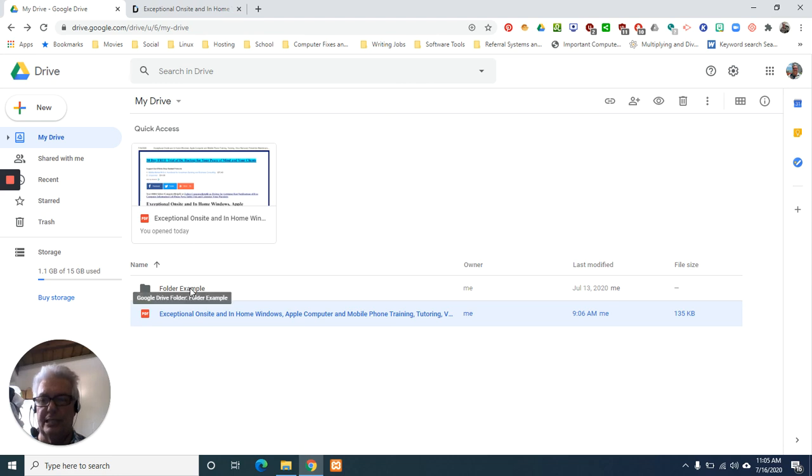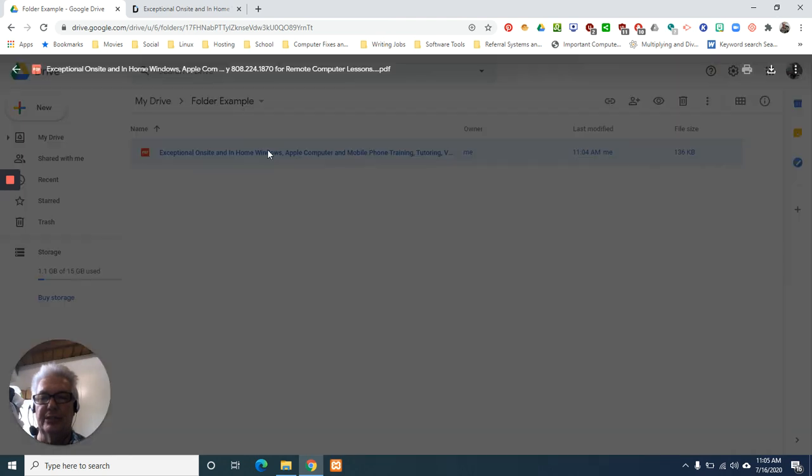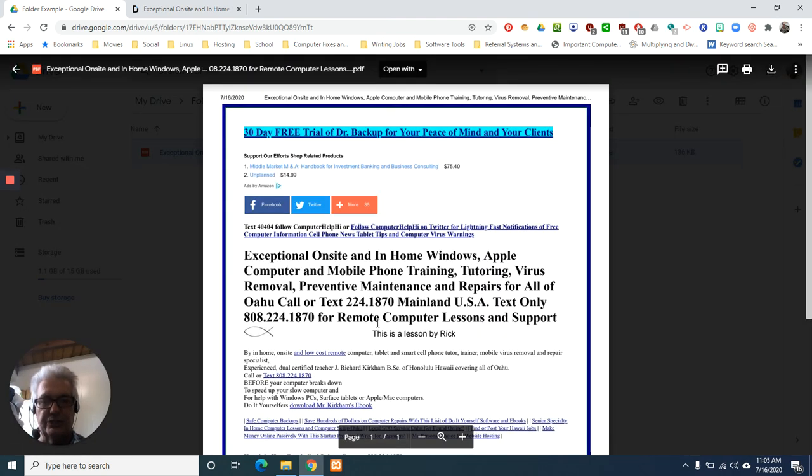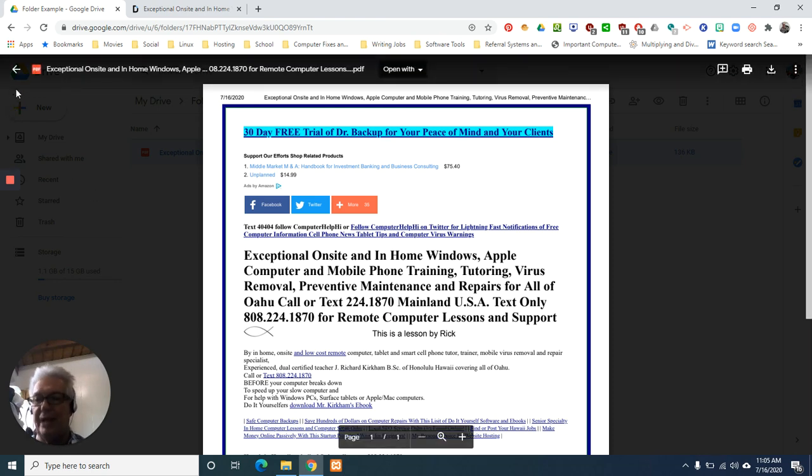So let's double click on folder example, and let's double click on this and look at it. Oh, and there's our text right there. I don't think I can highlight this with the viewer, but you can see "this is a lesson by Rick." So that's how you do it.